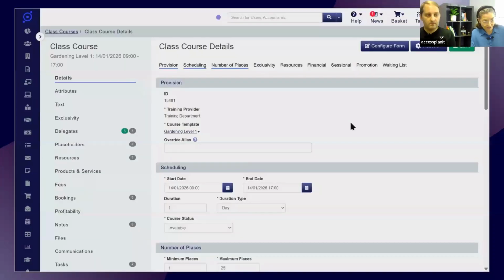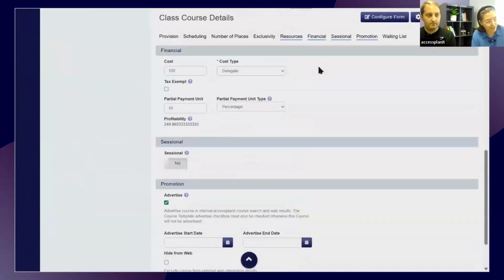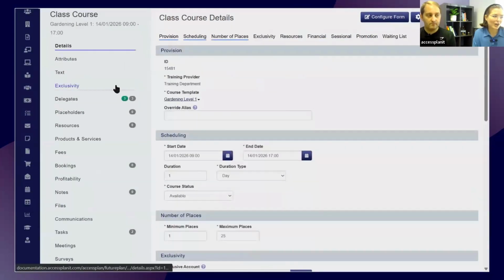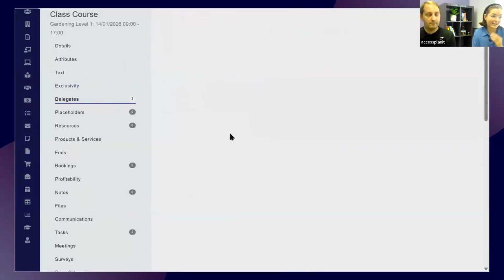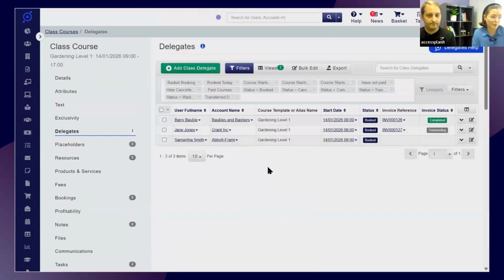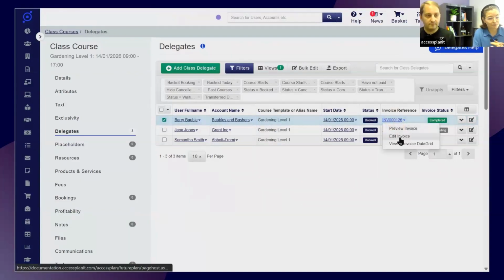So here we have our gardening level 1 course, and if we just jump down to the financial section, we can see it costs £100 per delegate. It's a nice round number. Jump back up to the top, and we have 3 delegates registered onto this course. So we've got Barry, Jane, and Samantha. As a spoiler, we're going to cancel all of them. So we're going to start with Barry, whose invoice is completed.